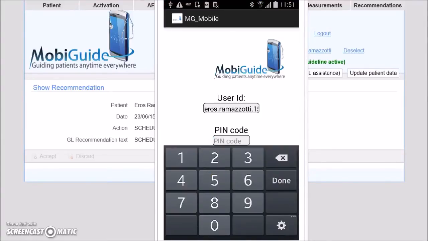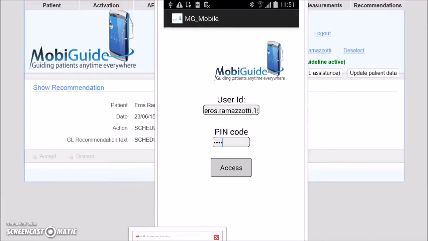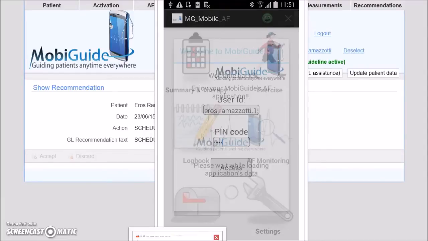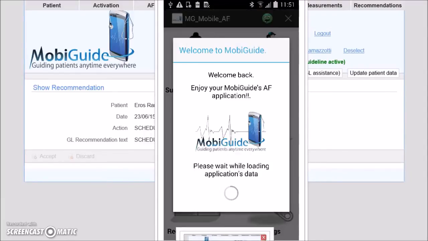So this is the same patient, Eros Ramazzotti, and I will now put the PIN code. And you will now see the screen of MobiGuide. The data is uploaded. And then you will see the opening screen of MobiGuide, which you can see here in the background.